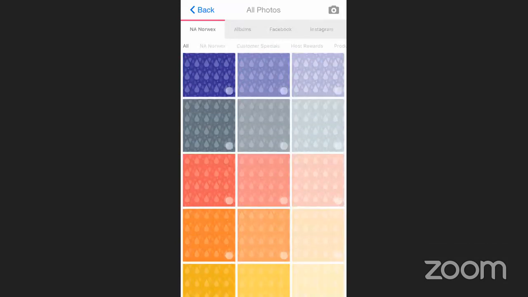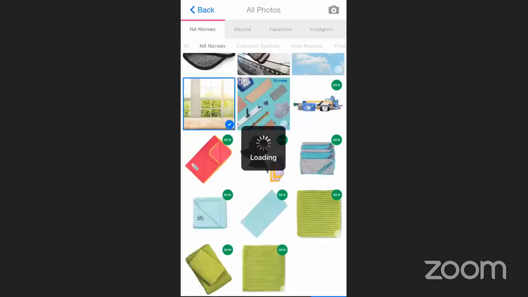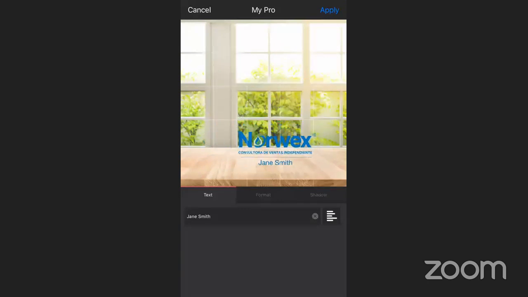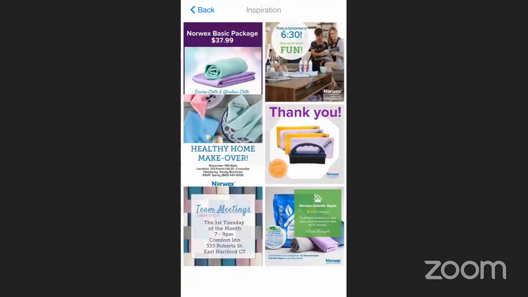You start with the artwork, and then it wants you to pick a background. So from here, you can go pick a background and then continue on from there. But it starts you off with the image that you chose as your artwork piece. So let's go back. Okay, inspiration.